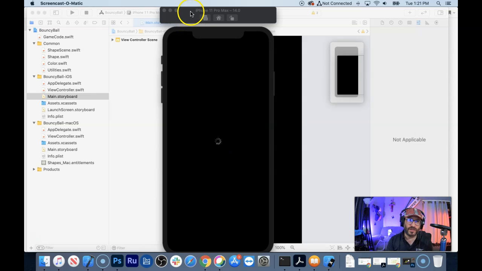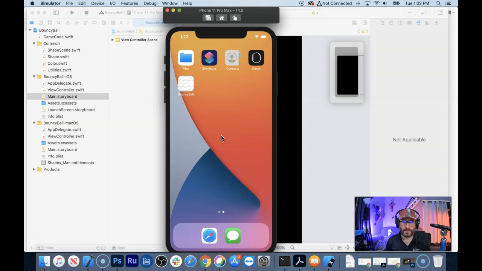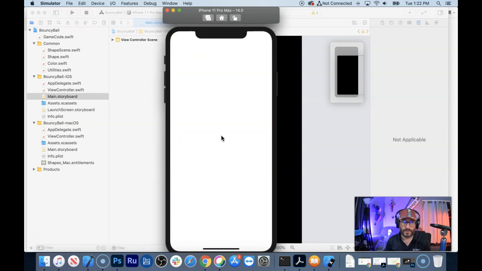And the first time you launch a simulator, any simulator for the first time, it needs to take a while to load all the files in. But the subsequent launches should be much faster. Okay, there's the launch screen. Not very exciting, just a white screen. Maybe put a logo here eventually. That might be kind of nice.